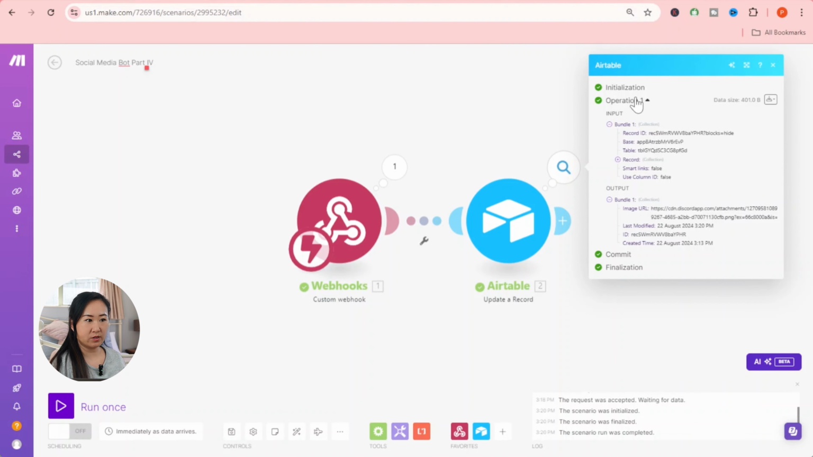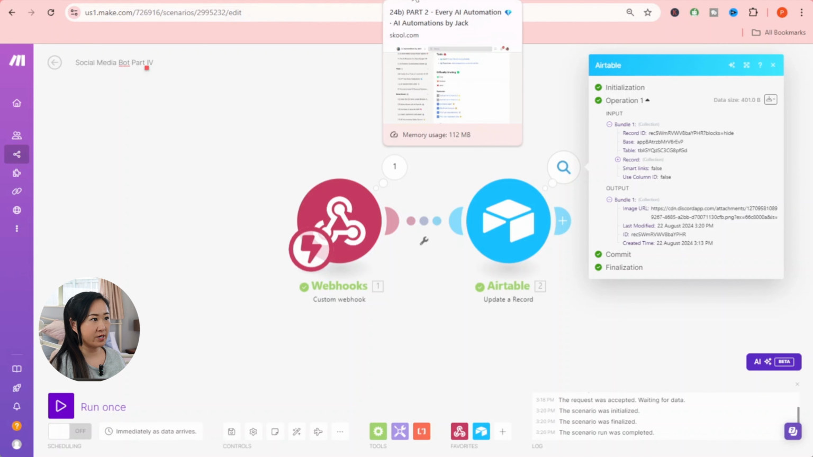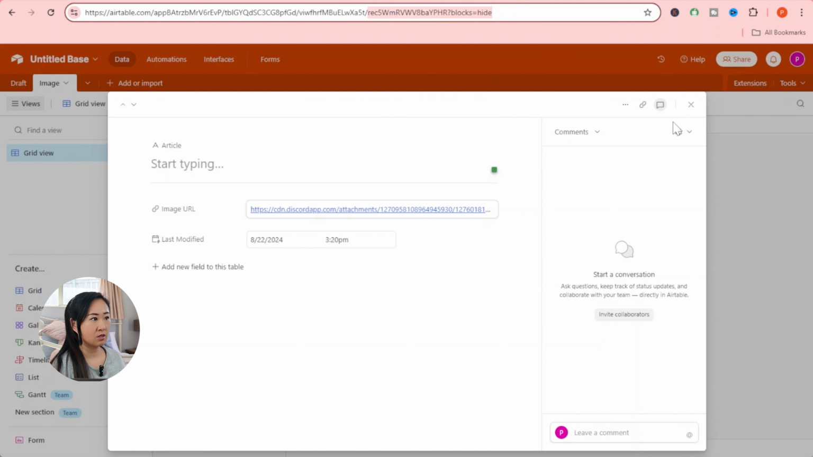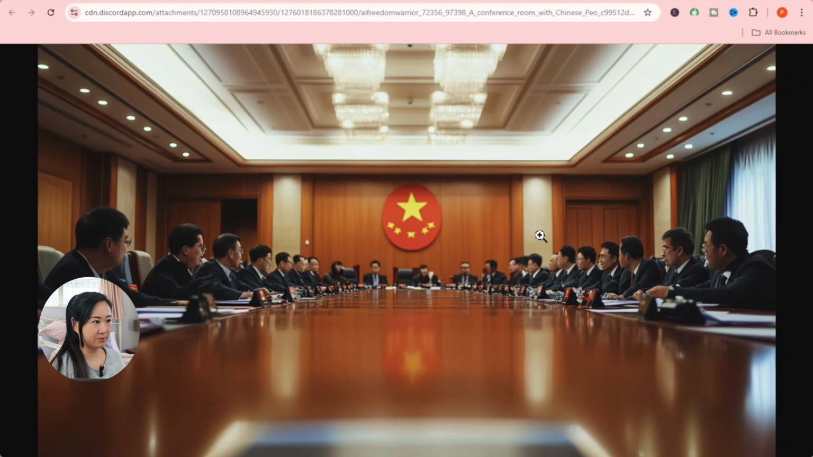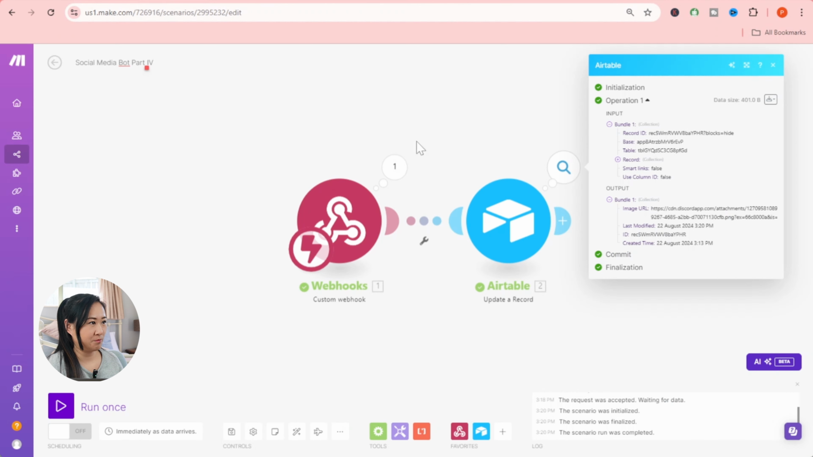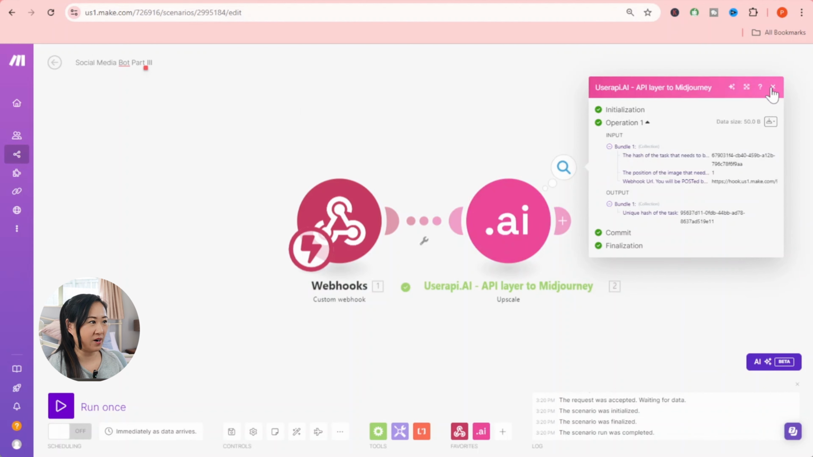Airtable update record. So this is the image URL. Let's go back to Airtable and have a look. It's been updated. If we click on the image URL, that worked perfectly. So we finished building scenario number 4.